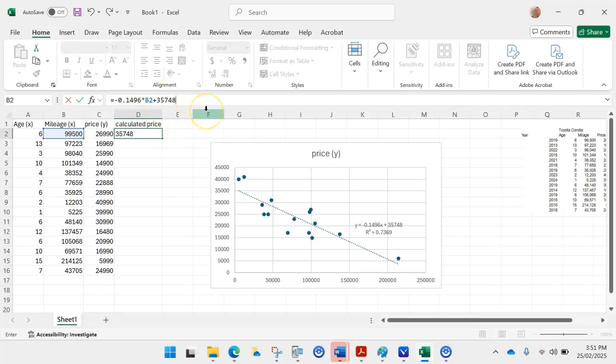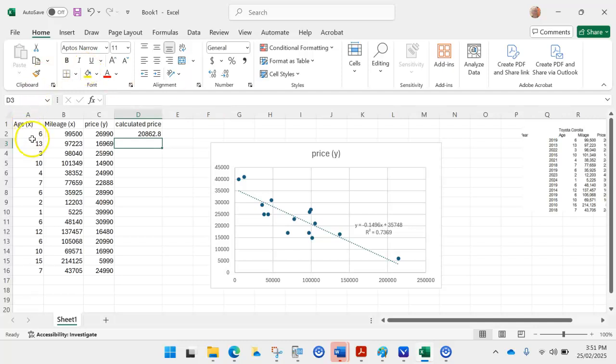Now press enter and it will give a new calculated price for this particular car, which has an age of 6 and a mileage of 99500. So the actual price was 26,990. The calculated price using the line of best fit that we got from Excel is 20,862.8.